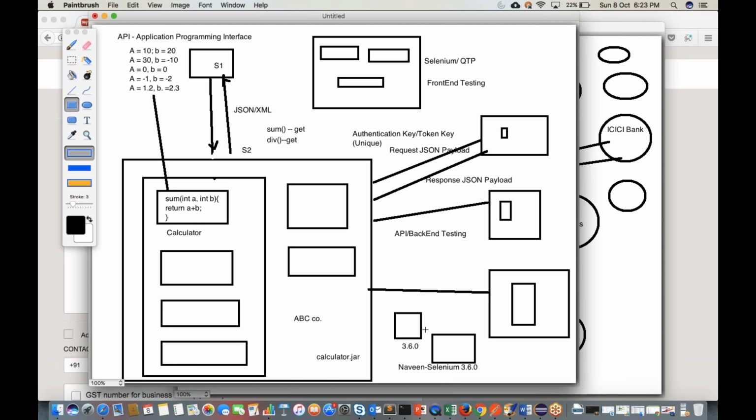Same thing with Linux. Linux is open source, so you can create your own Linux also, right? You can create your own operating system. But if it is Microsoft, you cannot do that because you don't have access to the Microsoft operating system code base. Same thing with QTP, you cannot customize it because QTP is provided by HP. So you cannot customize QTP according to your requirement. You are restricted.